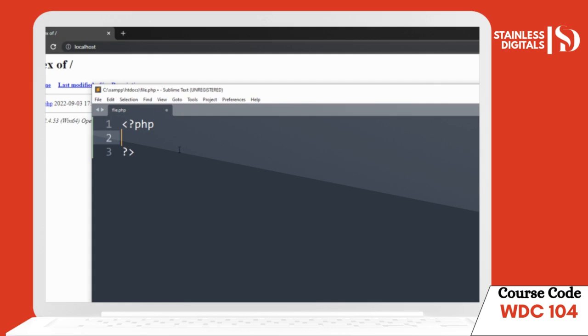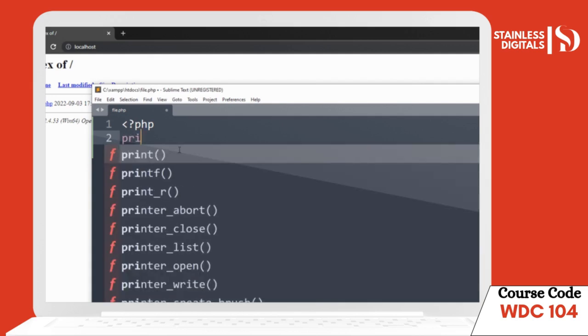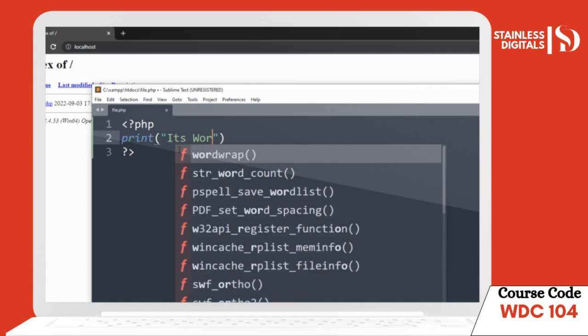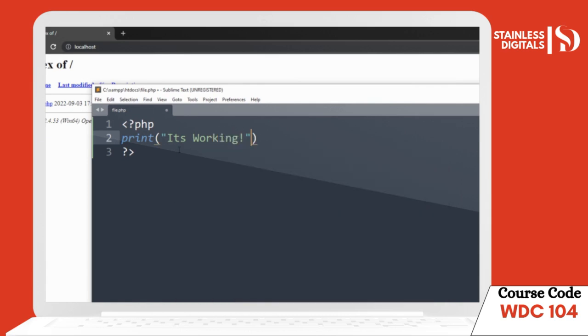Now in between, whatever we add will be executed as a PHP command. So let's suppose that if you want to print something, we will write here print. All right, now we will add 2 brackets, and inside these parentheses, I will add 2 quotation marks, and inside these quotation marks, I will write here, it's working. All right, and I will just add an exclamation mark. Now make sure to also end your statement after the parentheses, you need to add a semicolon. That's it. Now you can press Ctrl S to save it.